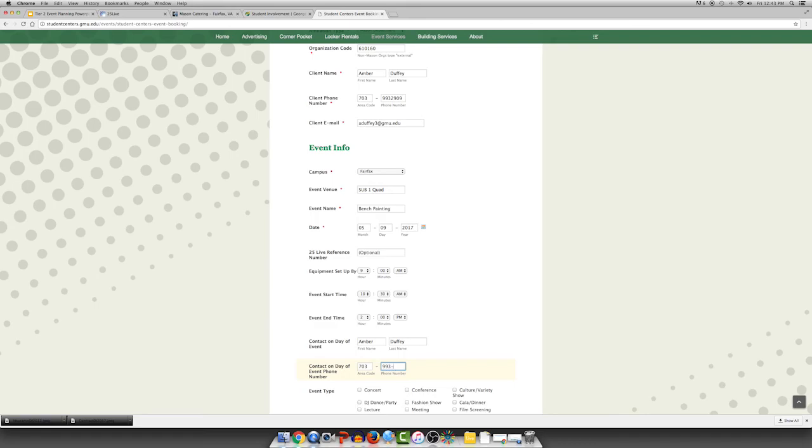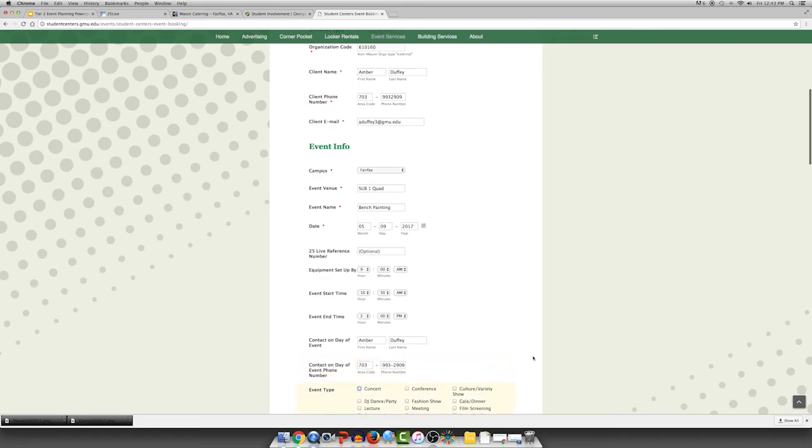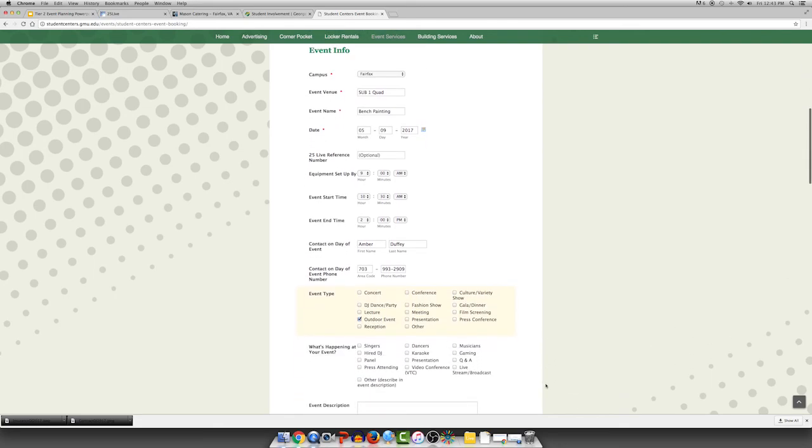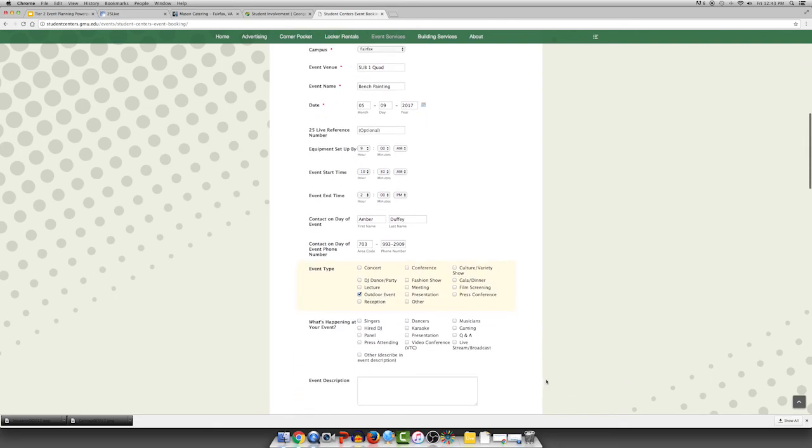Then include the event information. You want to click on the campus and the venue and your event name. You will also want to include the event day. And your 25Live reference number will be required.